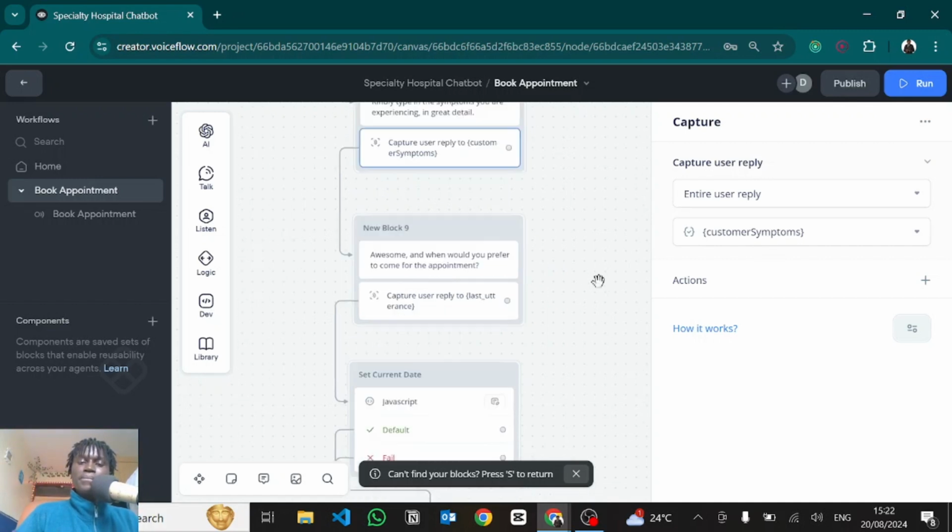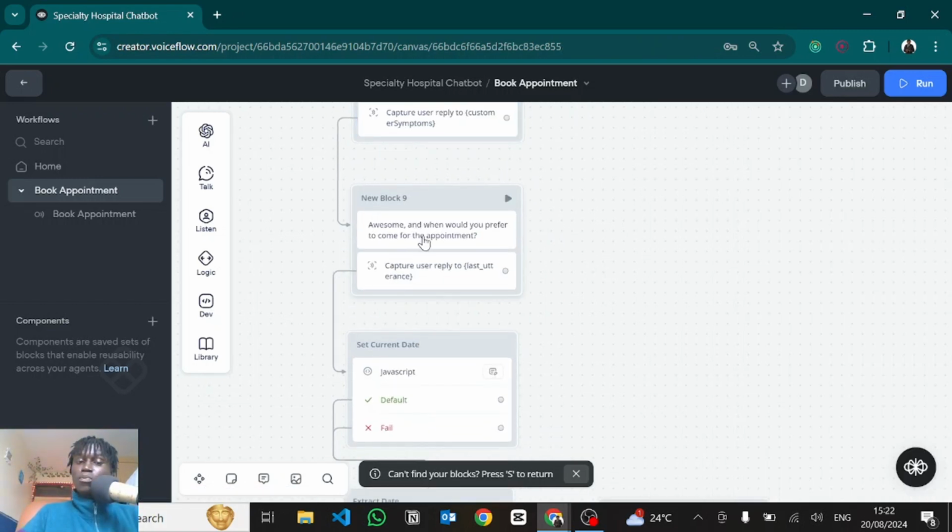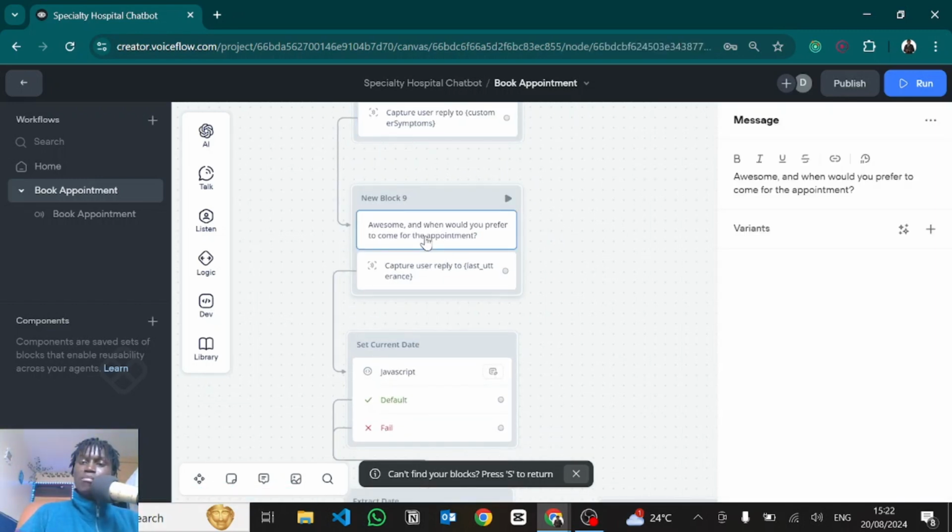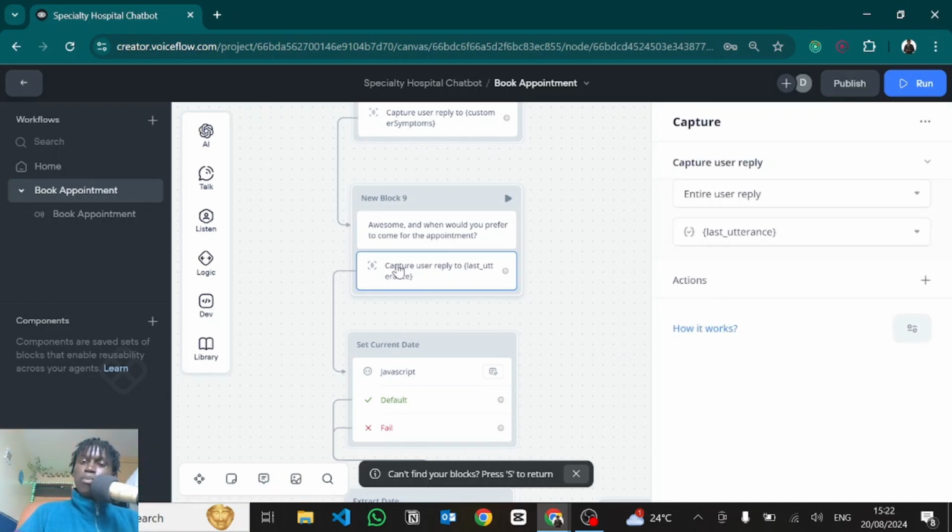So if they say I'm experiencing this and that, we capture the entirety of that and save it to this variable. Then, awesome. And when would you prefer to come for the appointment? This is a text message. Then we capture their response, and we'll use this response to call the database and get the slots that are available for that specific day. I'll show you a trick on how we're able to capture the exact date they have mentioned, if they didn't explicitly say 21st of June 2024. We're able to use AI to capture the exact date they say.